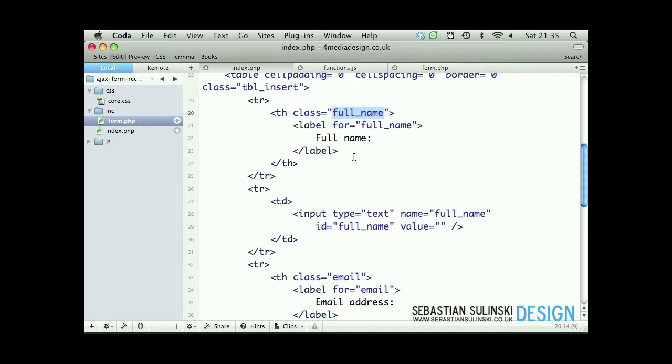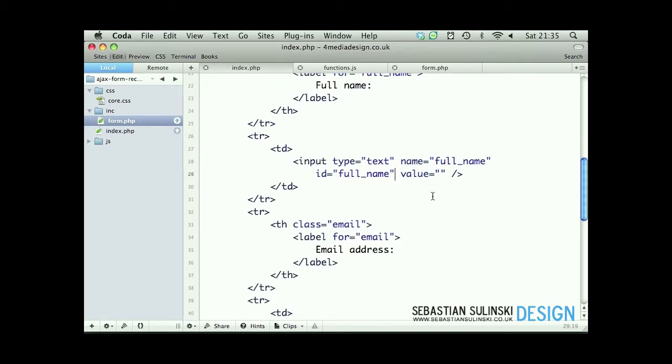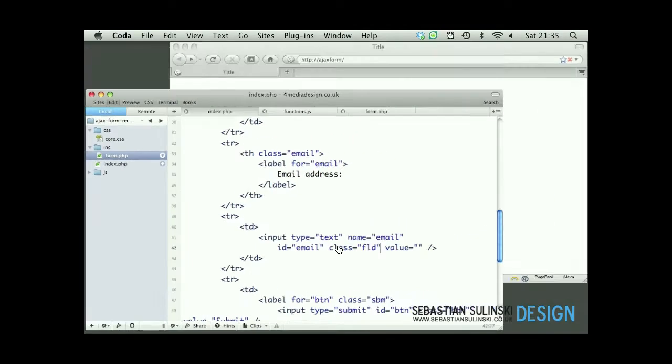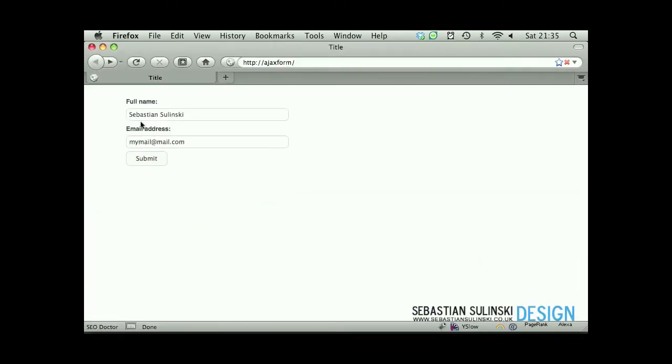One last thing, we didn't assign any classes to our form fields, so they may look a little bit odd. If we simply assign class fld to our name, full name, and email input fields, if we save it, open our browser, refresh, hey, it's all looking good. Okay, refresh the form, click on submit without anything. Hey, our validation shows up.